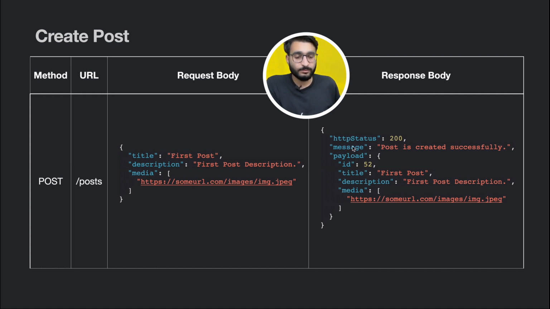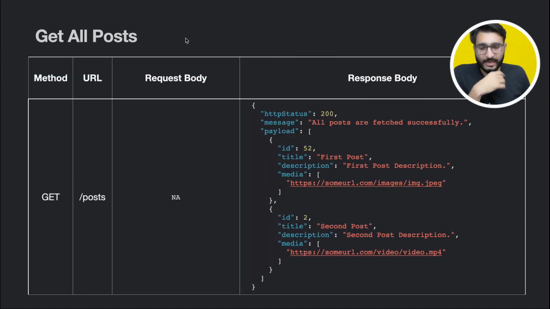This is a best practice, and this is what we follow in the industry as well. Whenever you create something, the user should know that something has been created successfully, right? As a backend engineer, I will give some message, some response to the user: okay, your post has been created, and this was the post that has been created. Great.